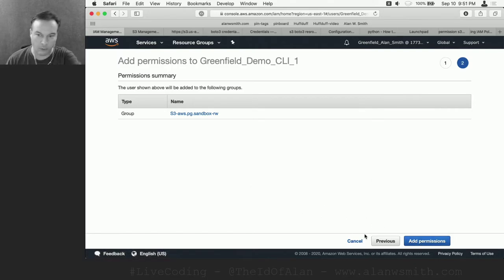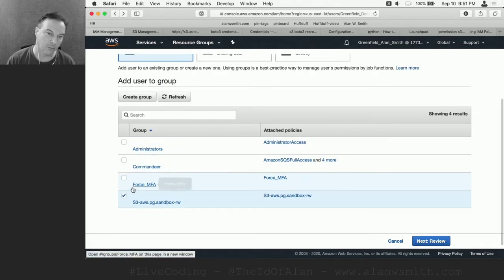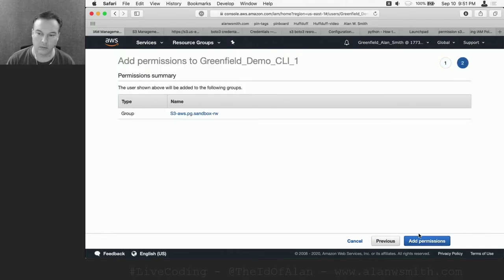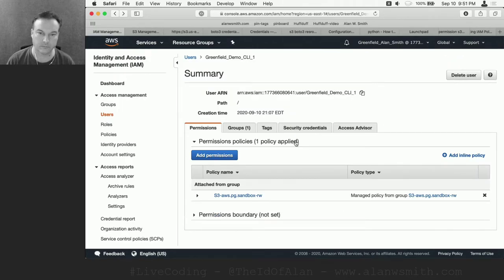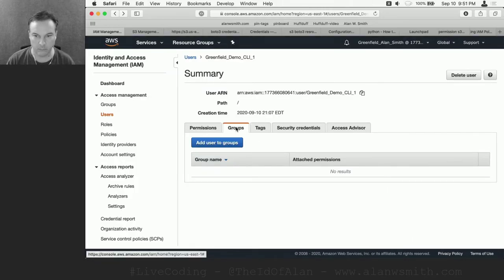But anyways, we're going to go back in, just see what we're doing, right? We're going to add this policy back into that group, add permissions. All right. Oh wait, did I do that wrong? I think I did that wrong. Groups.